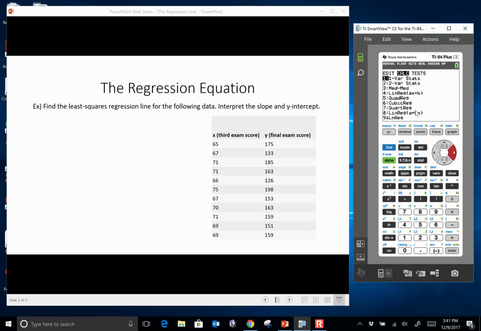It's just the way the calculator has chosen to label those values. We're going to use number 8 just so it's consistent with the formula we saw on the previous page, which is the formula from the textbook. So we're going to use number 8. I'm going to go ahead and hit number 8.